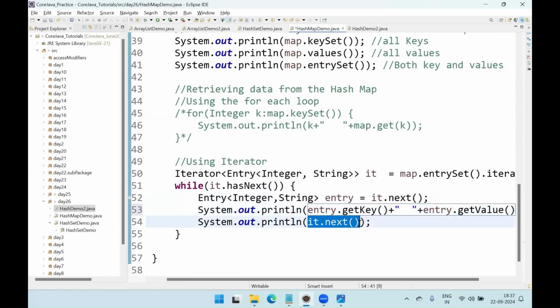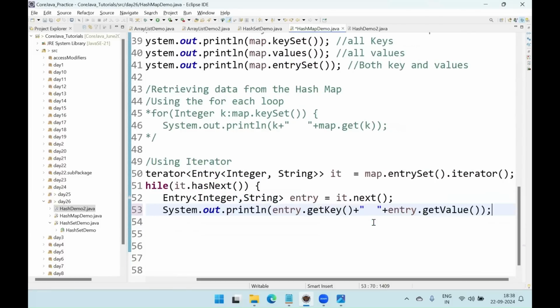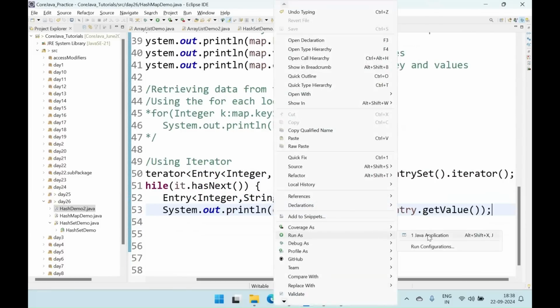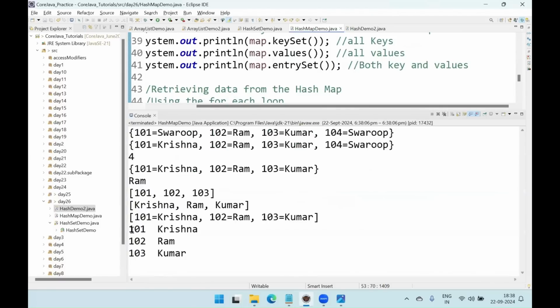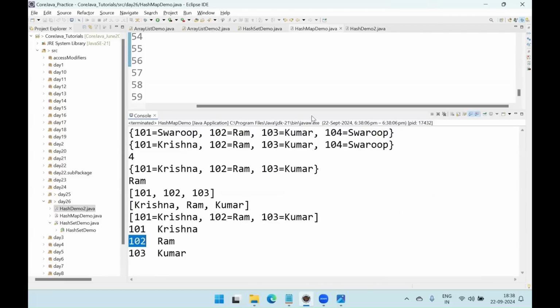If you are directly using it.next, it will return both key and value directly, as a single text. In case you want to retrieve only key or only value, then you have to follow this syntax: Entry, Integer, String, create the entry variable, and assign it.next. So these two lines are additional in this case. Let's run it and check if it works or not. Run as Java application. So you can see keys and values are retrieved using getKey and getValue.